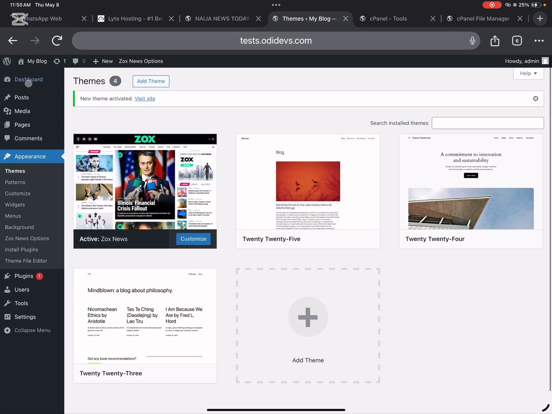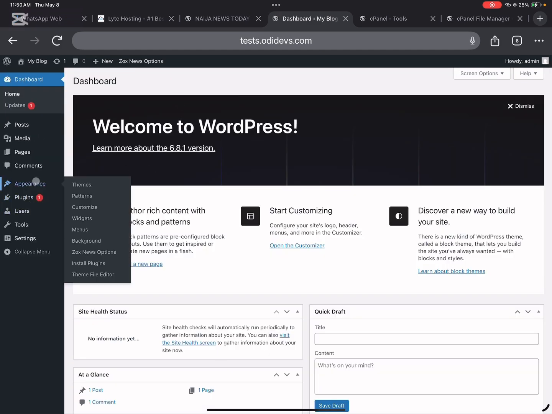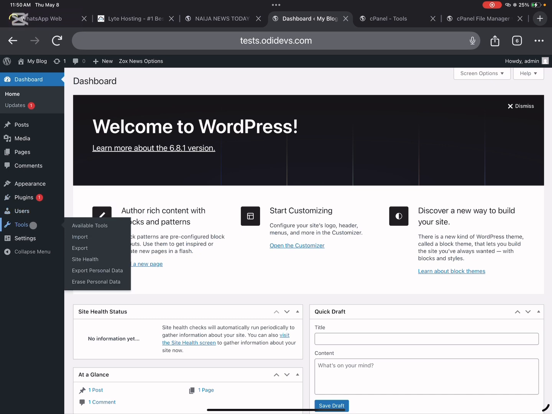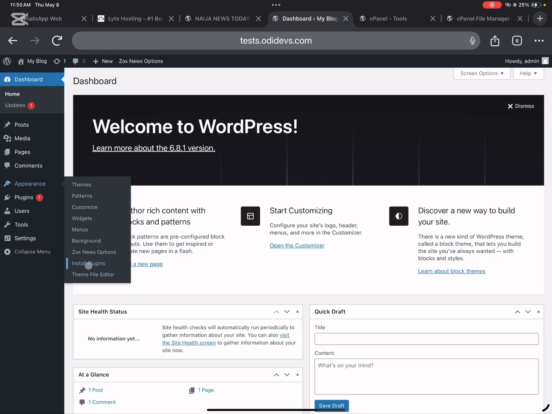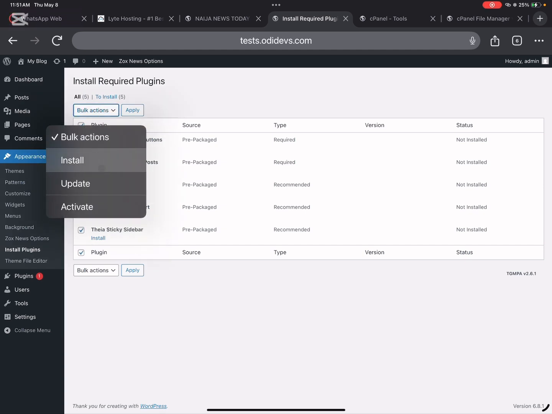So let us go to the dashboard again and see what they have for us. Normally they will tell us to install the following plugins. That is what they should tell us. If we do not see it, we'll come to appearance. Look at it, install plugins under Zox News. Most times it will be in tools, install plugins, or sometimes import demo. Just look for those 2 things. So we'll go to install plugins, not add plugin or the plugin section under appearance. So you can see the plugins they are telling us to install. We'll select all and we'll install all of them.